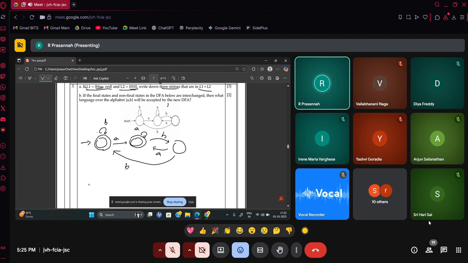So any number of B's, and then one, and then any number of A's, and then either BA, BA star, or BB star. So if I say BB star, that means at least one B has to already be there. So it has to be more than one B. Because if it's only one B, it's not accepted. If it's more than one B, it's being accepted.